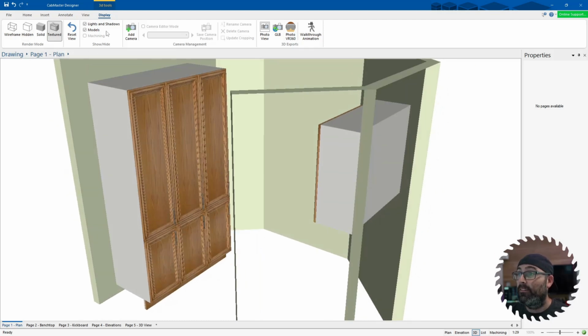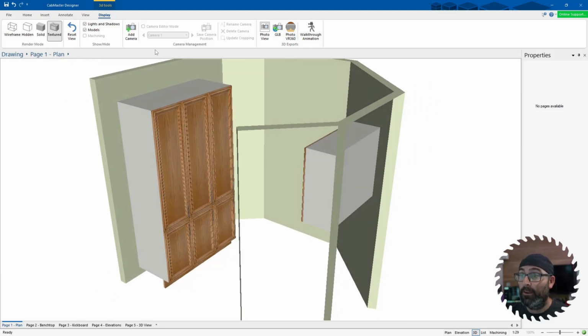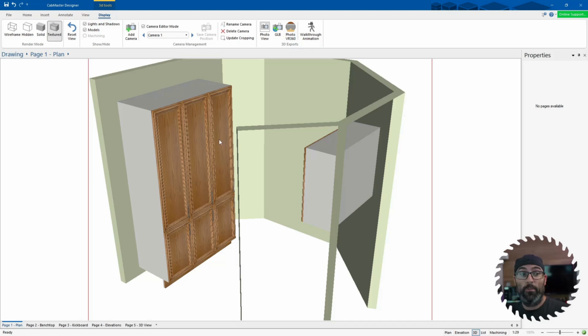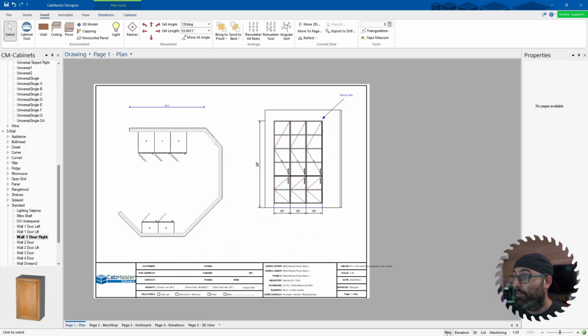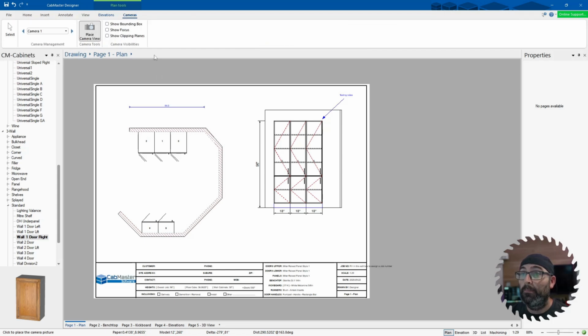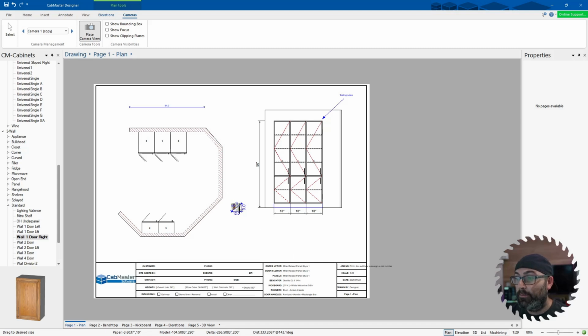So let's just say I'm viewing this in the 3D view and I want to just add a camera. So it's going to take almost like a snapshot of this screen that you're looking at. And then what you're able to do is, if I go back to the plan view, I can then go back to cameras and I can place a camera view with that camera that I just had there. And we just wait a second while it updates.